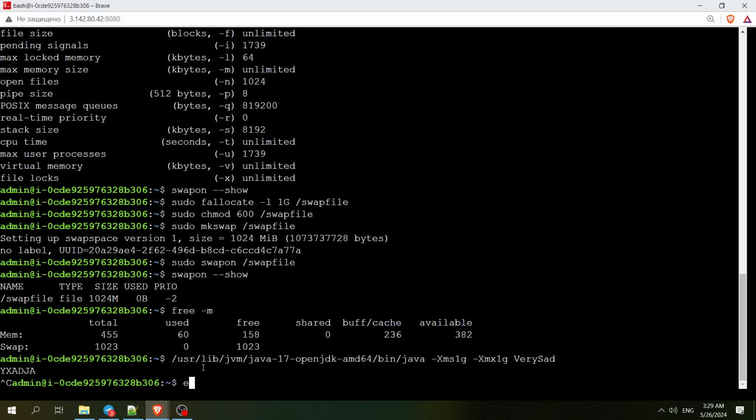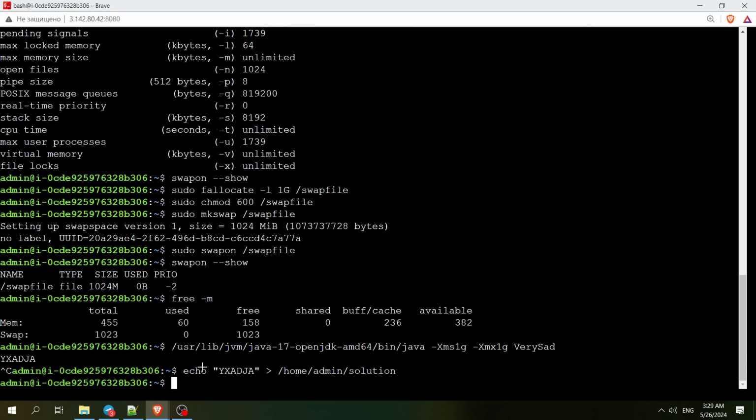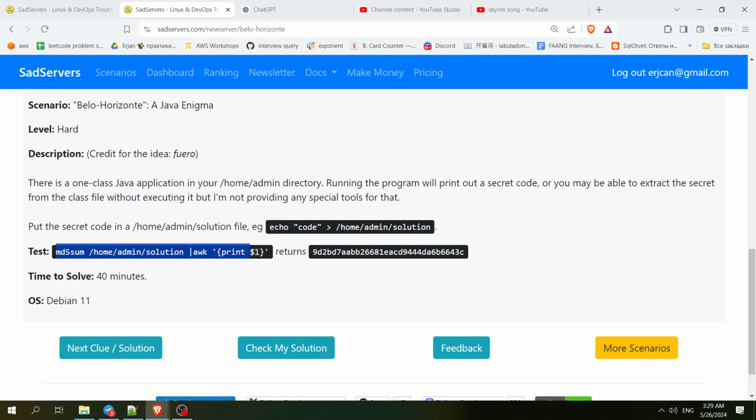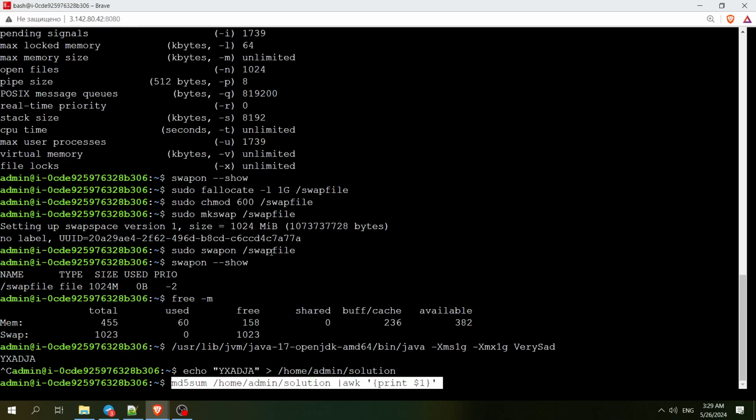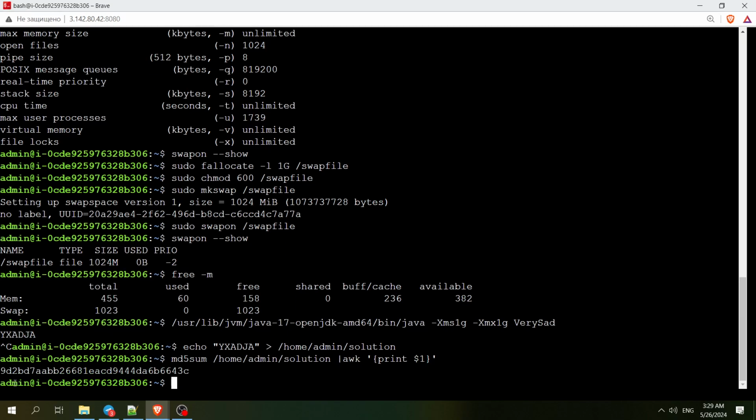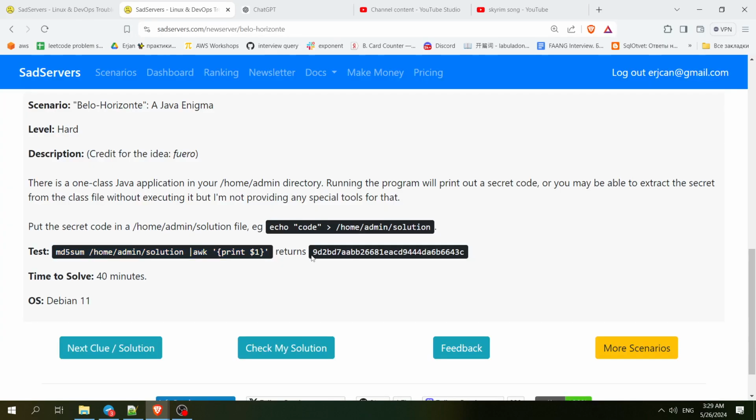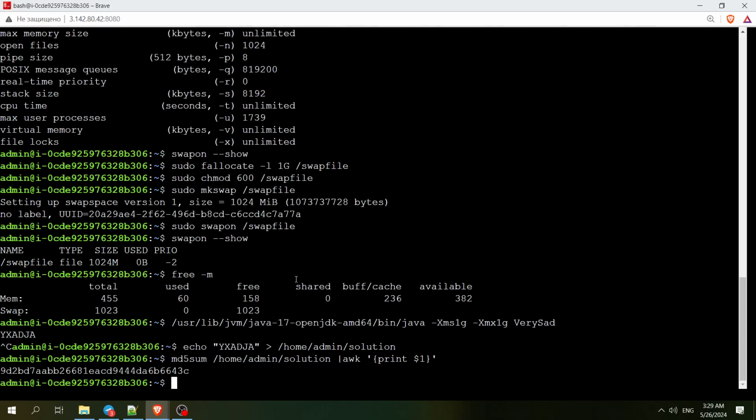We probably want to copy it, and we want to echo the code to the solution file. Okay, yeah. Home admin solution, and let's actually verify. Returns 9D2B blah blah blah 6643C. Yeah, 9D2B 6643C. I think this one is correct. Yeah, I think we got it.